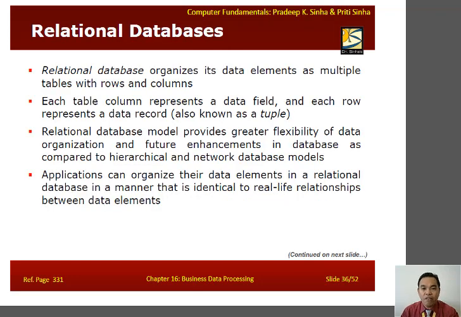Third one, we have the relational databases. So this type of model organizes its data elements as multiple tables with rows and columns. And each table column represents a data field and each row represents a data record. Take note of this. This one is what we call tuple.